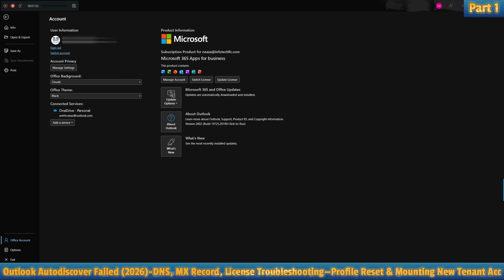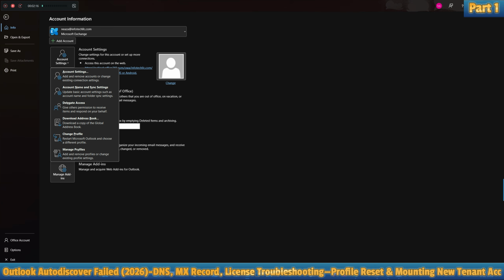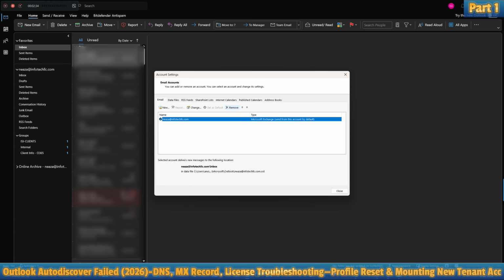Now, in order to do a completely fresh setup, to remove this account and mount another new tenant or account, there is a way you can do it quickly. If you go to options, account settings, and then you can remove it from here. There is a key difference we need to understand. If I remove from here, it will only remove the account. The OST file, that means Office storage table, the local cache copy, will still exist on this machine. That can happen when you are just removing or replacing one account.